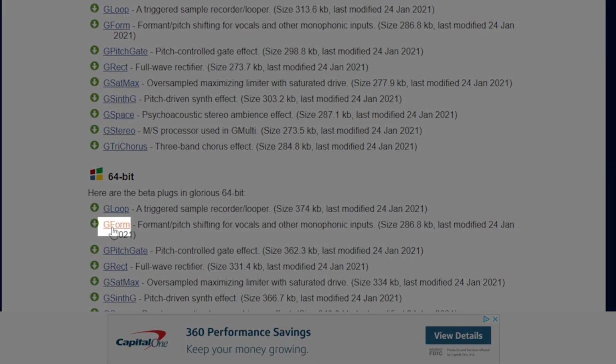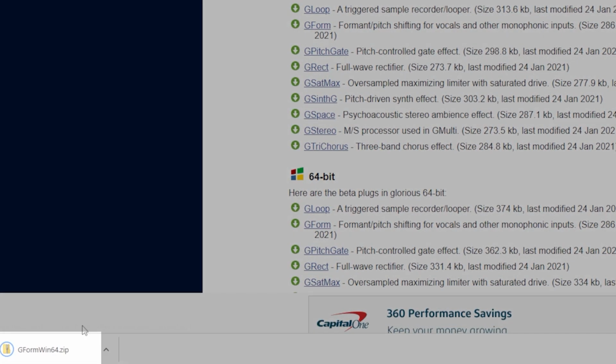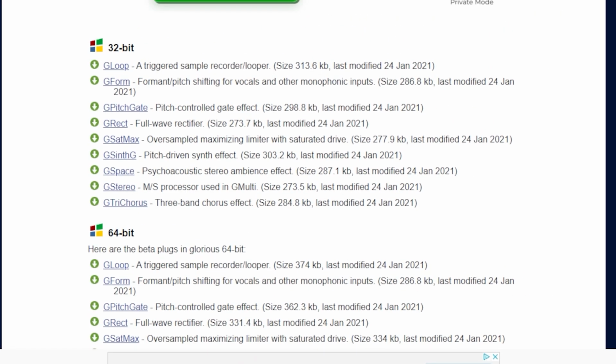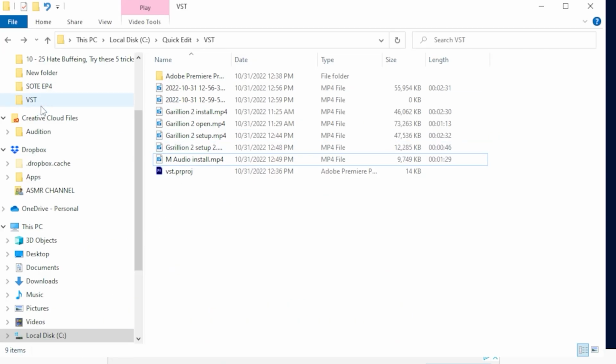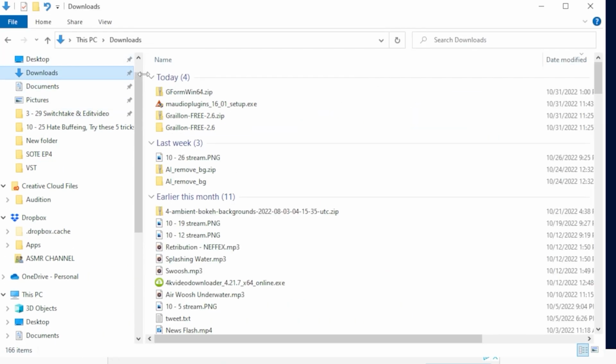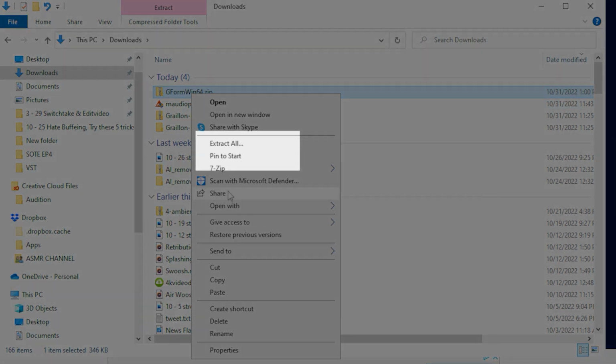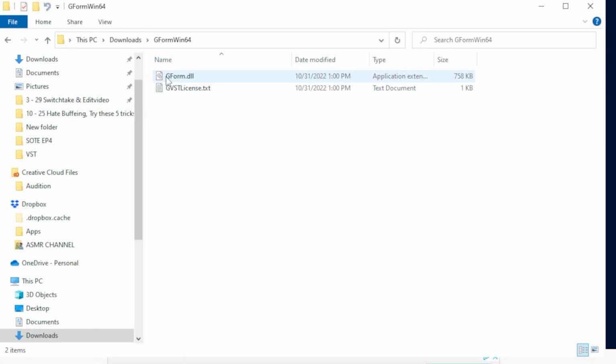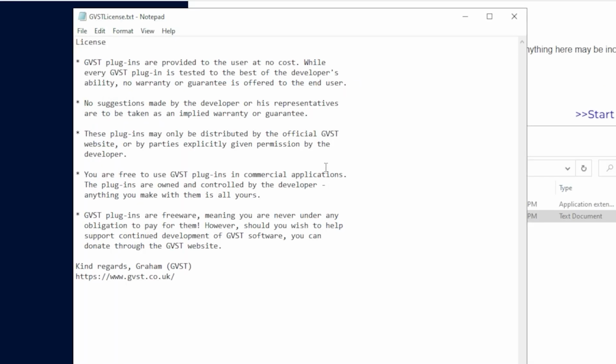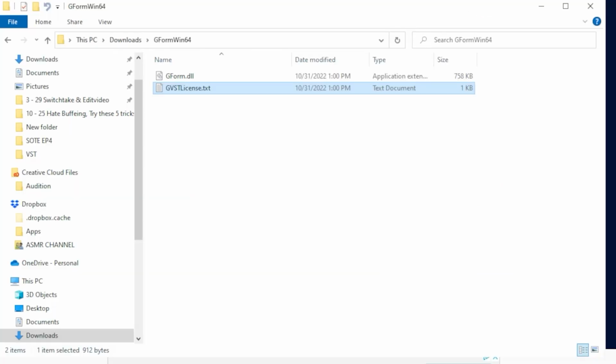We're going to go ahead and use this one right here and download it. And it is a zip file, so it's pretty easy. We're going to go over here into our downloads folder, right click, and go ahead and extract this. And we'll go in here. And it's just this DLL. There's a little license file here, but it doesn't tell you much.